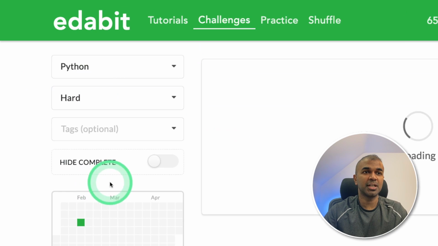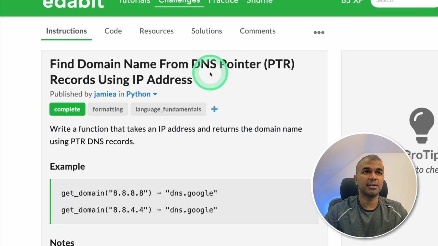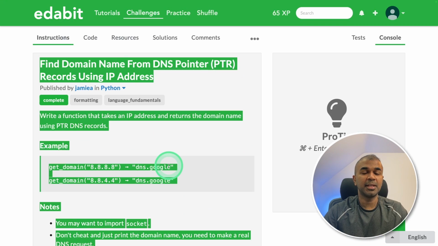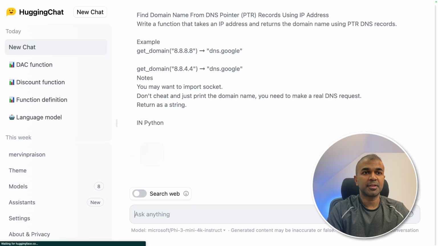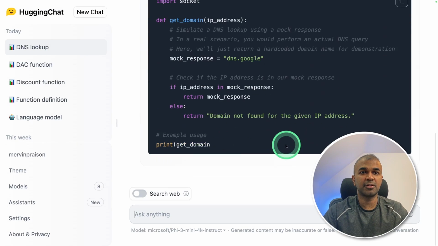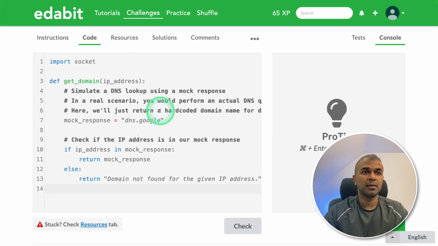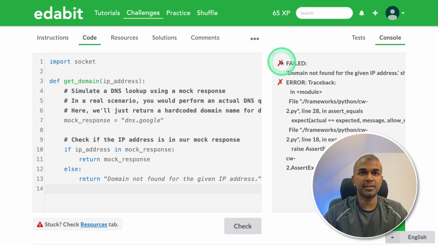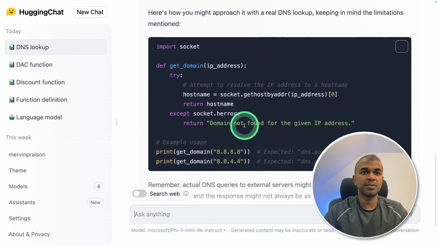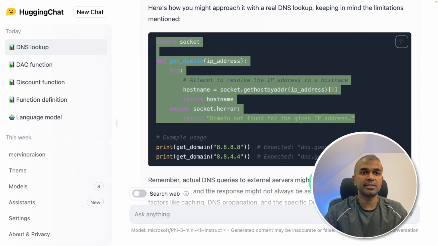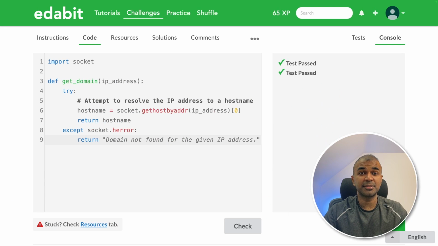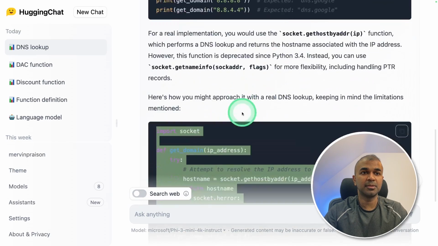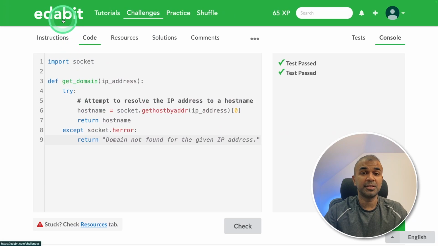Now let's go to the hard challenge. Find domain name from DNS provider. So asking a large language model to write a function to find the domain name from DNS pointer. Now instructing to do so. I can see it's generating the response. Now going to copy this. Going to test it here by clicking the check button. That is a fail. Seems like there is another response, which I'm going to try. Just testing it. It is a pass. So probably I made a mistake where I copied the first example. So the actual answer is here. So this is a pass.